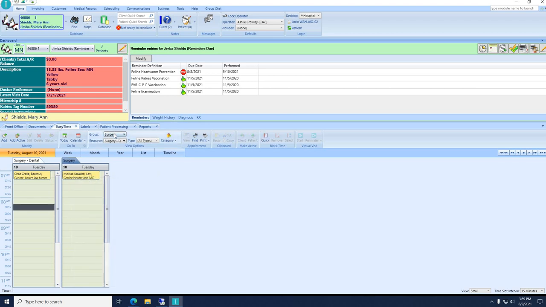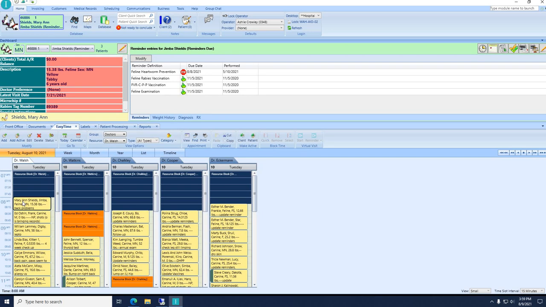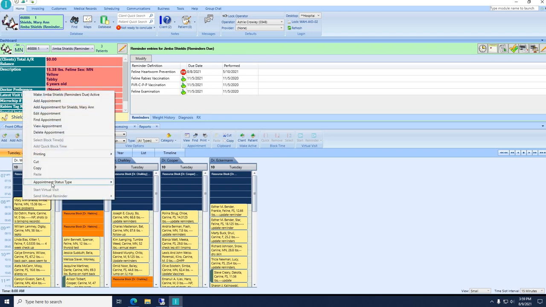What do we do in a situation that a client is late for their appointment? So let's go back to the example of Jemba Shields. Let's say it was 8:17 and the client has arrived for the appointment, okay? You have, at that point, notified the doctor. The doctor told you, unfortunately, the client has to reschedule. What we're going to do here is change that status to canceled.